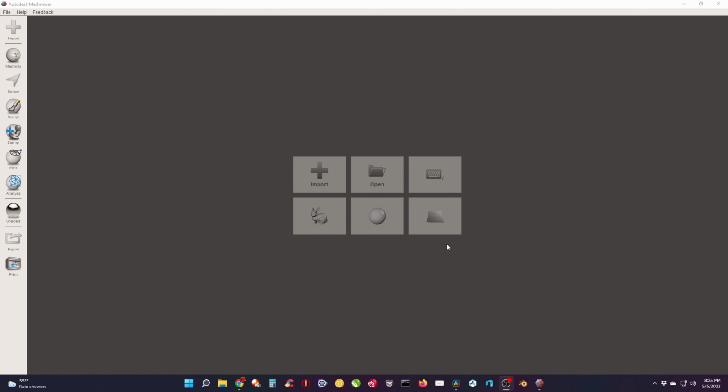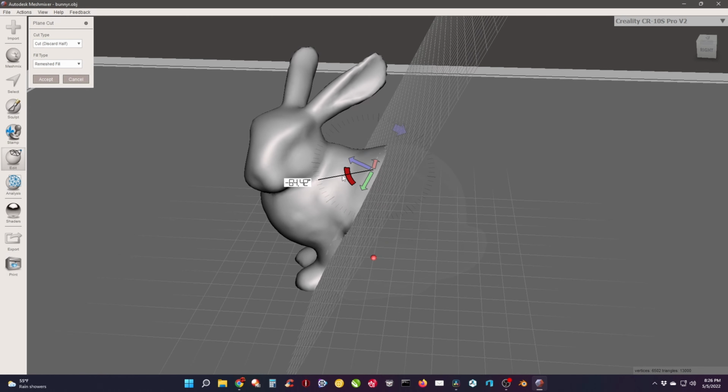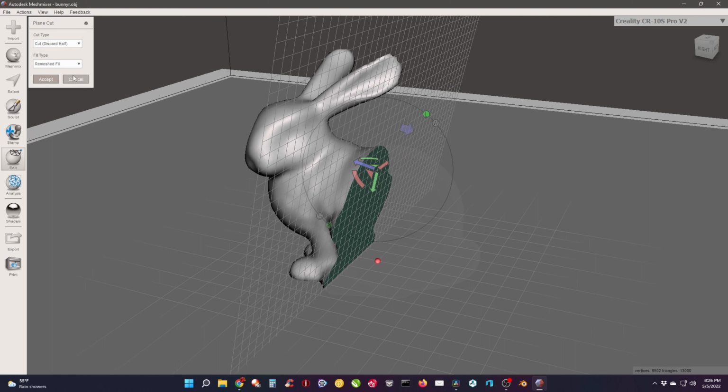Now, I know a lot of people prefer Meshmixer for most of their 3D model splitting and joining and minor edits and things like that. And I'm not against it. I still use it from time to time.